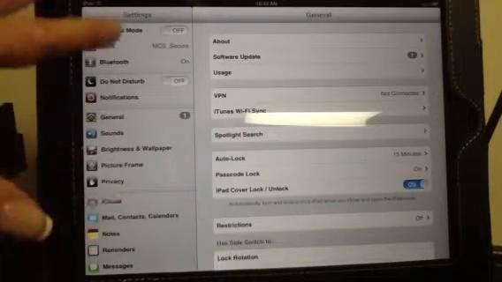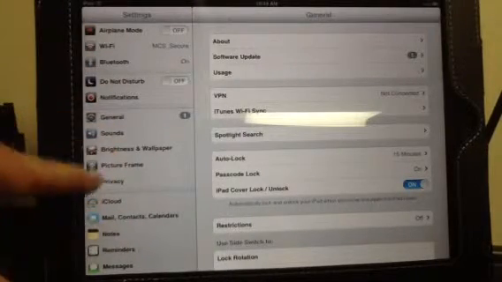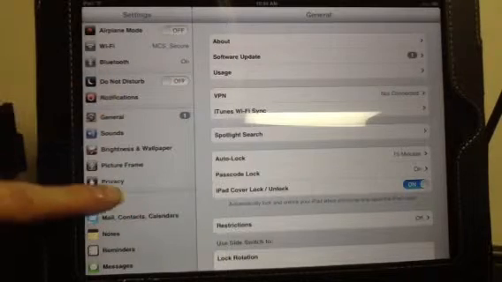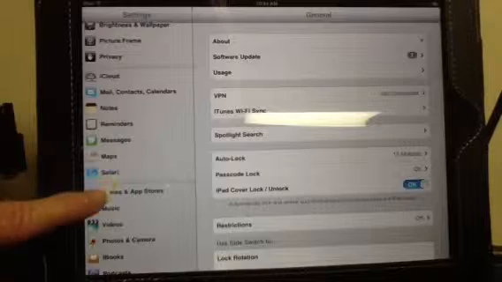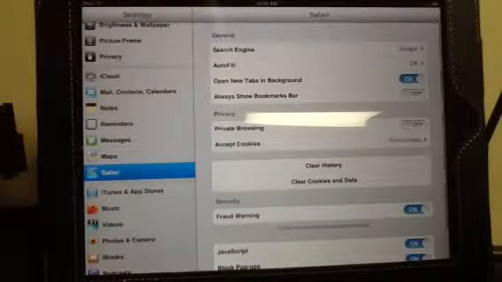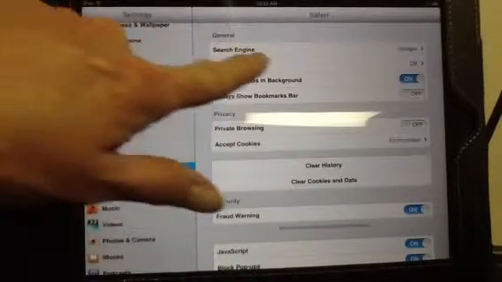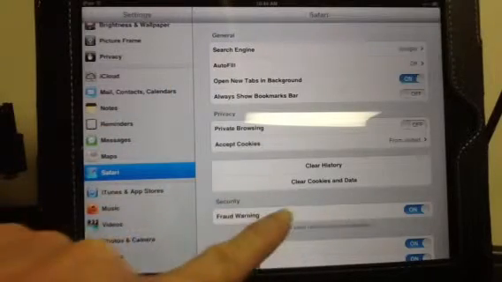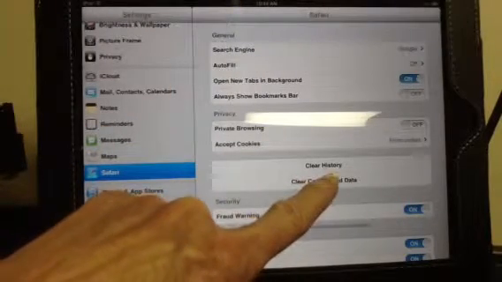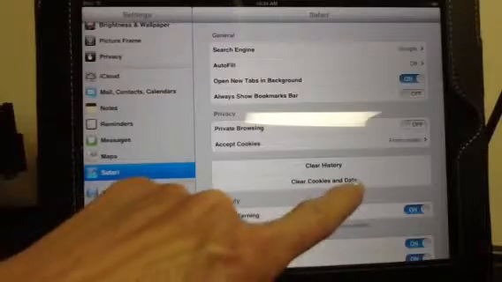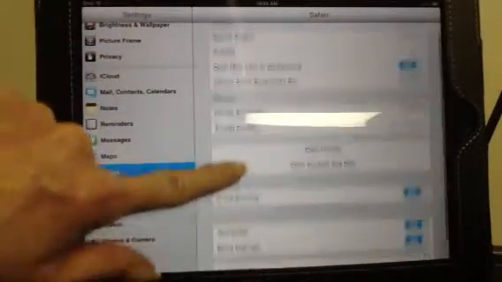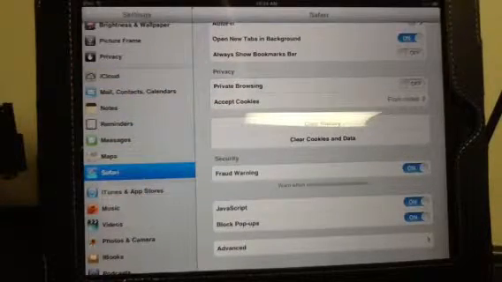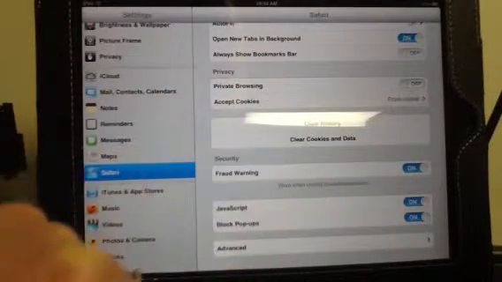And this is where you basically can set a lot of features on the iPad. But we're going to scroll down to Safari, which is the browser that they use. Tap that. And you'll notice all the things in Safari you can set. They can also clear their history here, clear history, clear cookies and data, which they really don't do a whole lot, so I would be very surprised if that was all cleared.